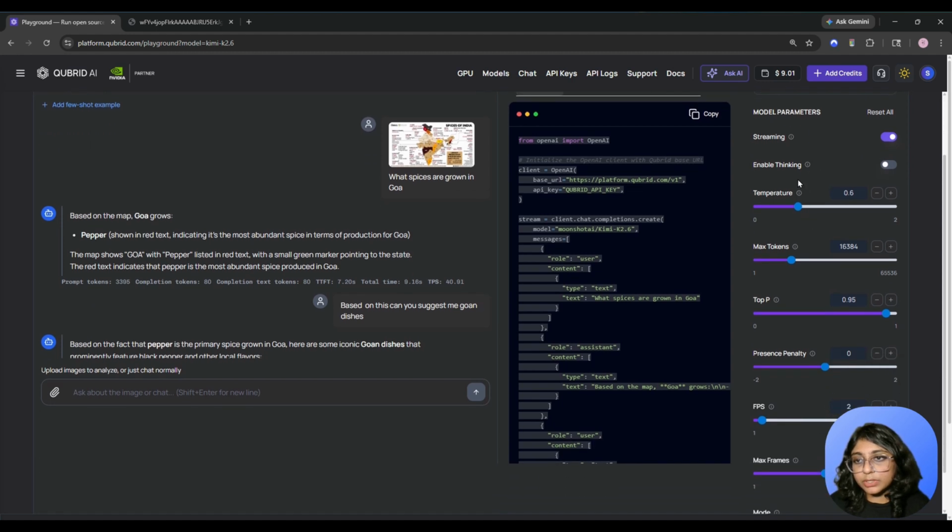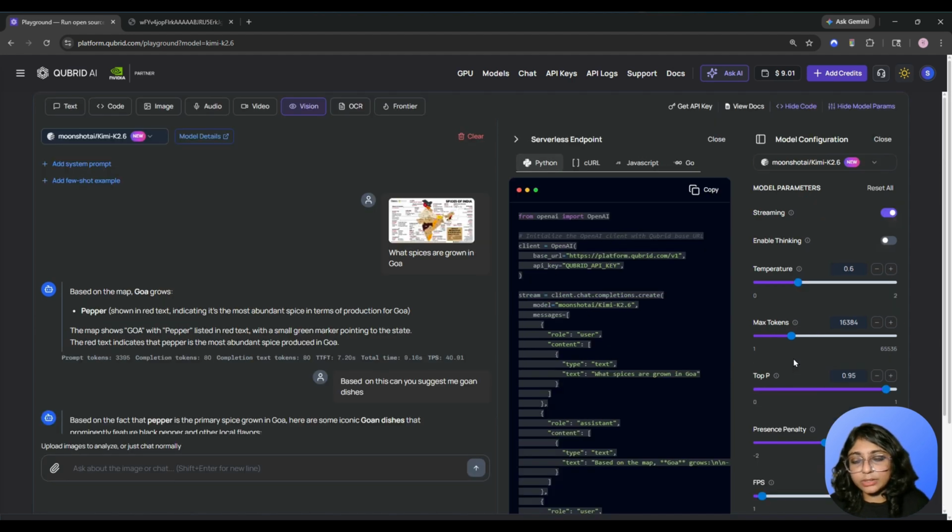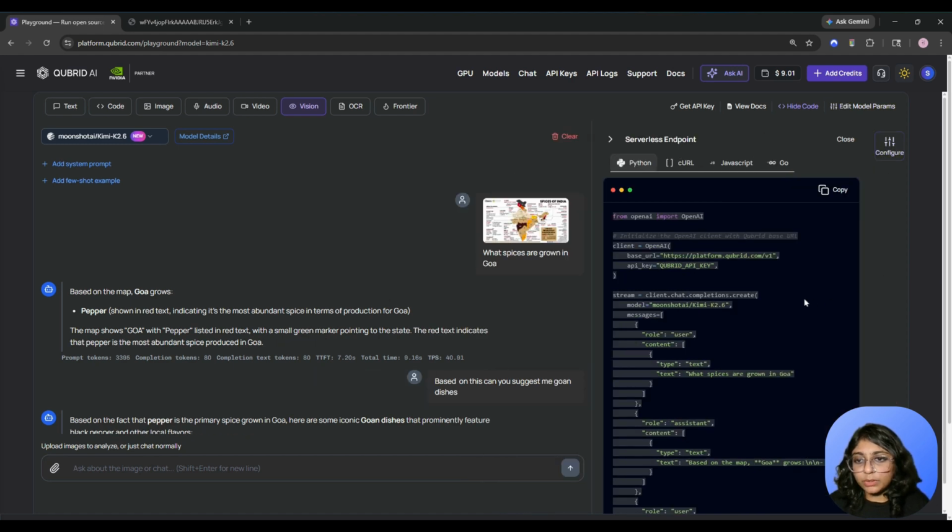The model parameters over here, we have the streaming parameter. You can enable the thinking mode, temperature, max token, top P, presence penalty, FPS, max frames, and thinking mode. So we have thinking and instant mode as well. So you can go ahead and tweak this model configuration according to your requirements.